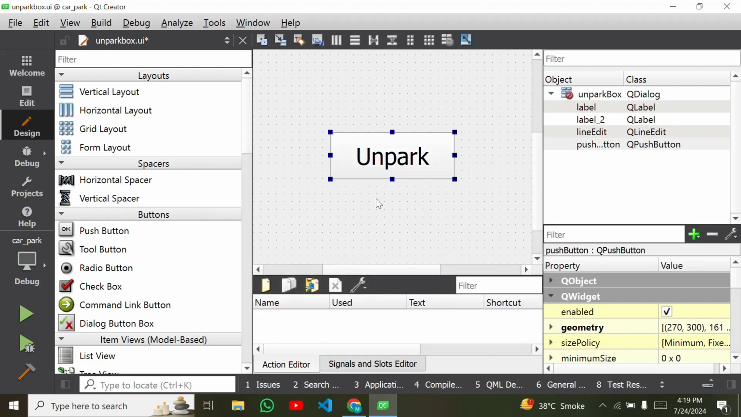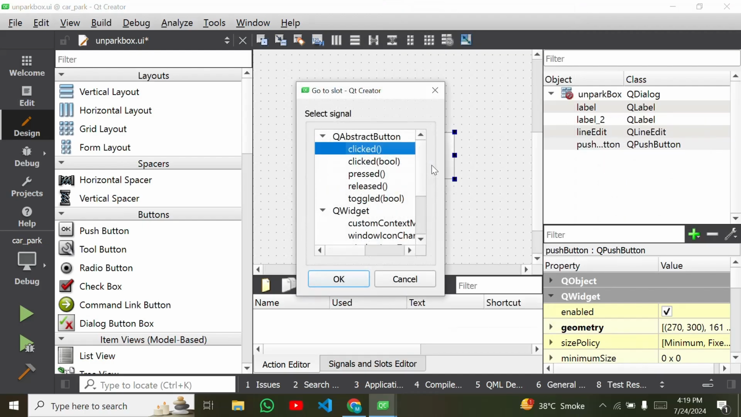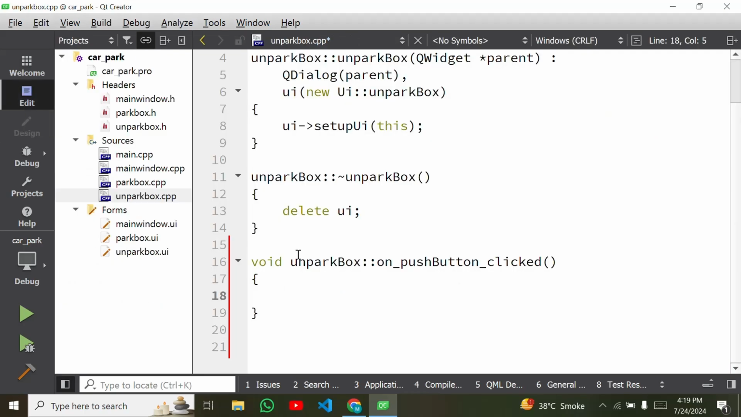Okay, so when it will be clicked, here I will select it and now I will choose this option, go to slot. Okay, and then I will choose this signal, that is clicked, and then I will click OK button. Okay, now which is this template? This is unparkbox.cpp.